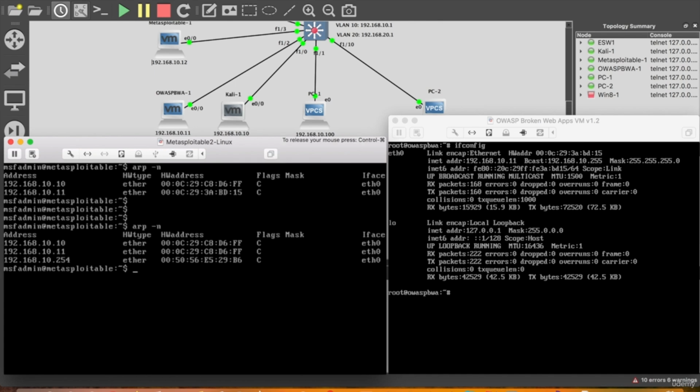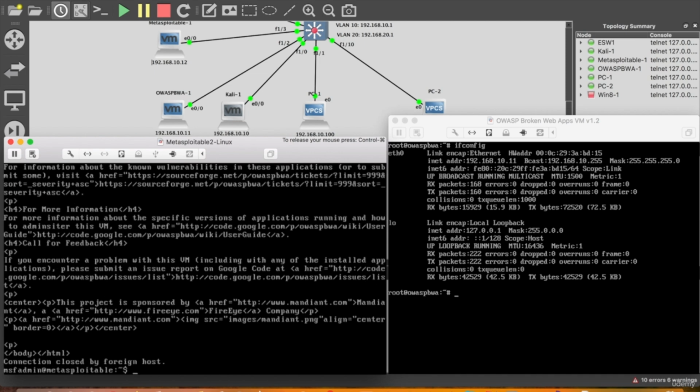So let's create a telnet connection to port 80 of OWASP BWA. Type telnet, the OWASP BWA IP, and the port 80. Now hit Enter. Type GET / HTTP/1.0 and press Enter twice. And here is the HTTP response, the main page of OWASP BWA.